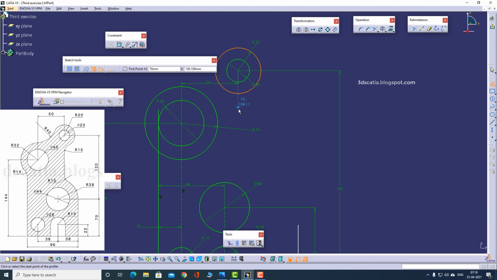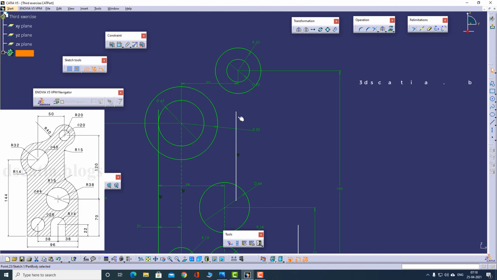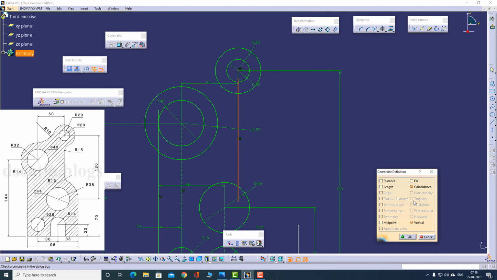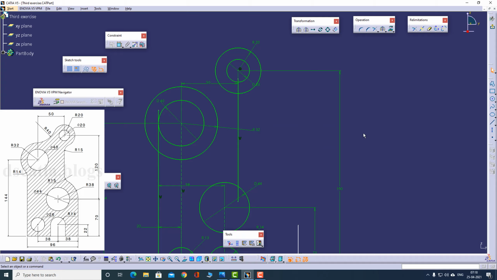So let us create this line also, which is passing through the circle center. So something like this. Okay, and vertical line. I can of course extend it all the way downwards, and make it coincide with the circles. Say this needs to coincide with this circle. Okay, so let it coincide. Something like this.